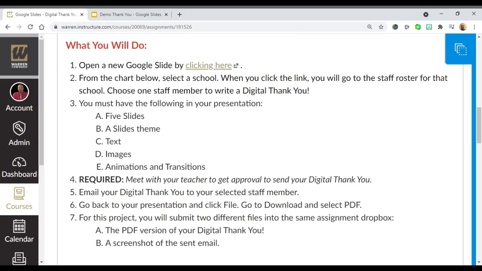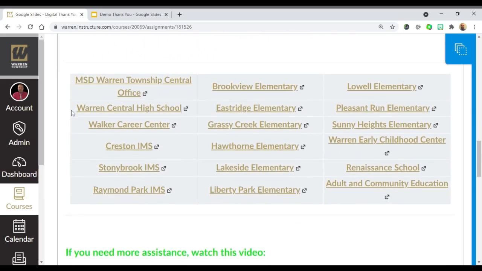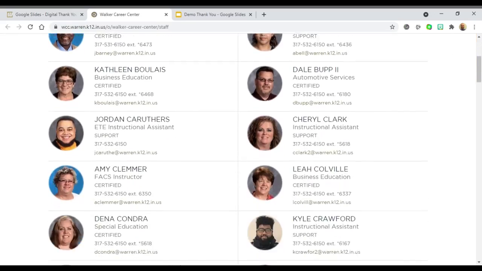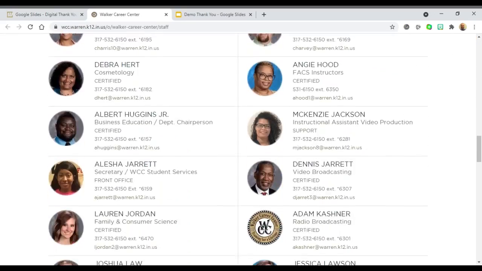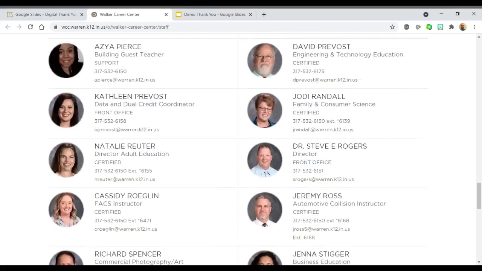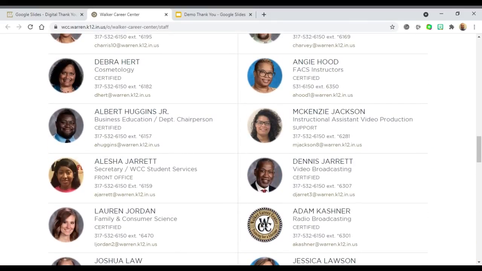Number 2 says, from the chart below, select school. When you click the link, you will go to the staff roster for that school. Choose one staff member to write a digital thank you. So the list of schools is listed here. I'm going to select Walker Career Center. And then I will choose a teacher or administrator or staff person from this list. And I'm going to choose, let's say Mr. Huggins.